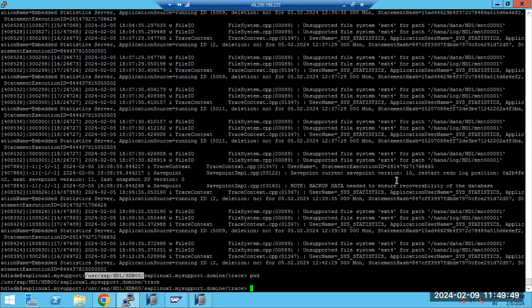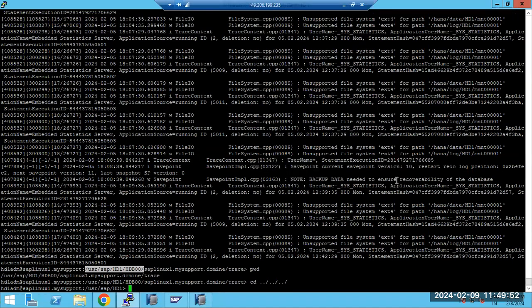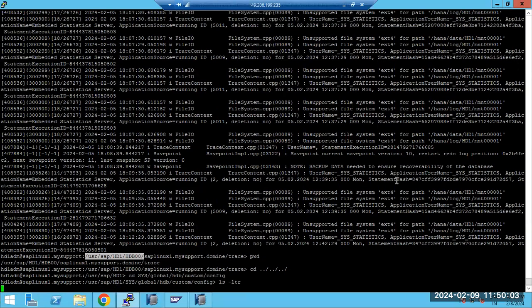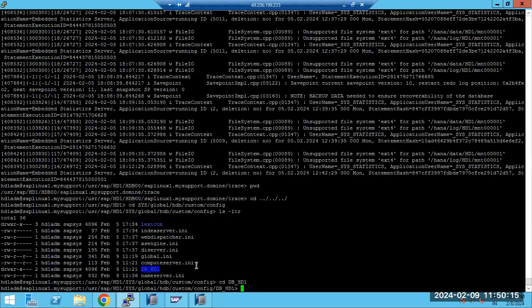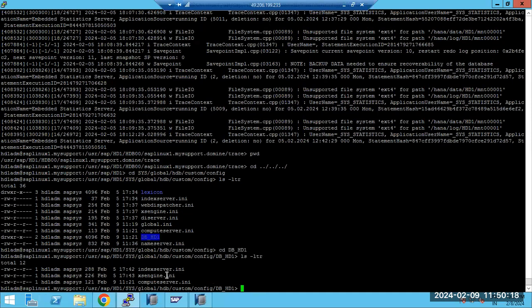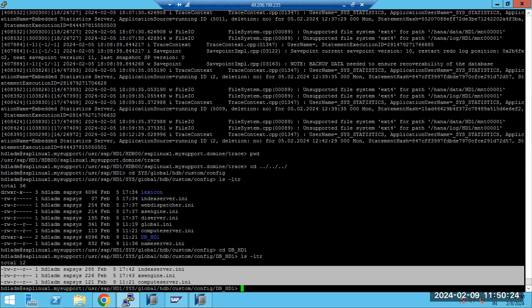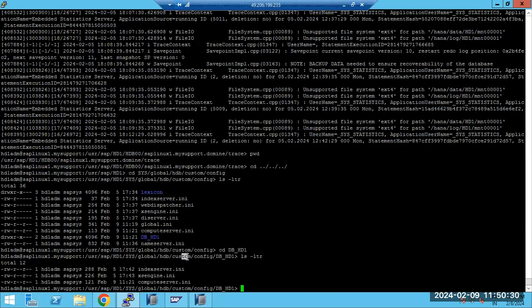Suppose, for example, if you see global, HDB, custom, config, you see the INI files here. If you change it here, index server, name server, these are system DB specific. If you go to the tenant DB, underscore tenant, index server, access engine, these are tenant specific. Then you can change the parameter values for the tenant specific here. If you change it here, only the system DB is changed. If you change it there, the tenant also will be impacted.